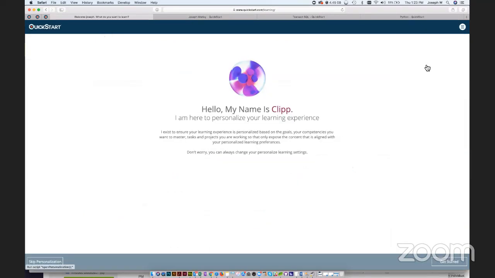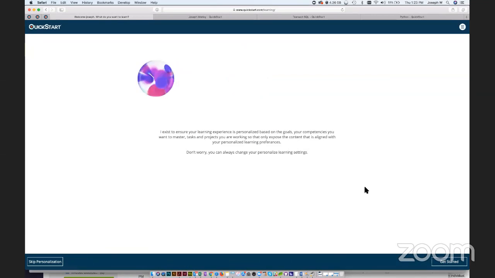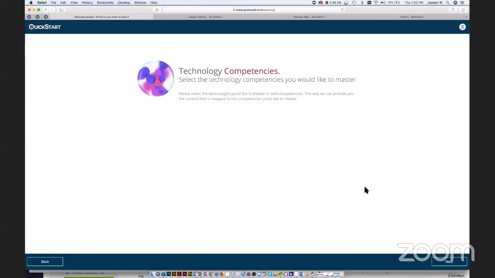And personalization is our personalization and adaptive learning engine that asks your interests and then really refines our learning experience into exactly what it is you want to learn.